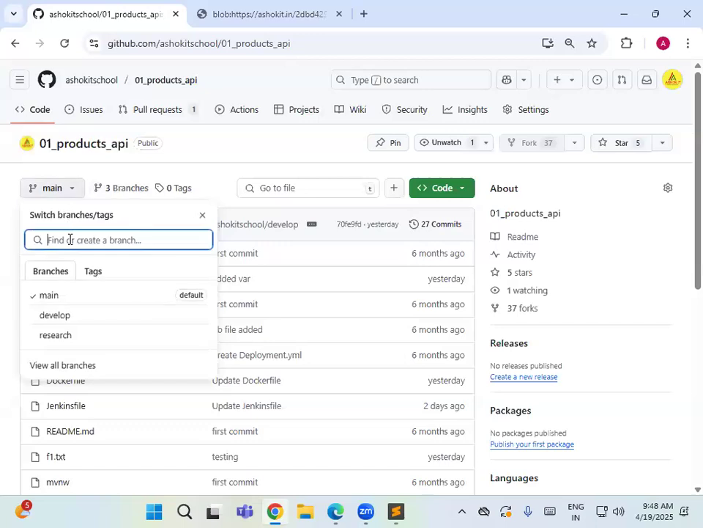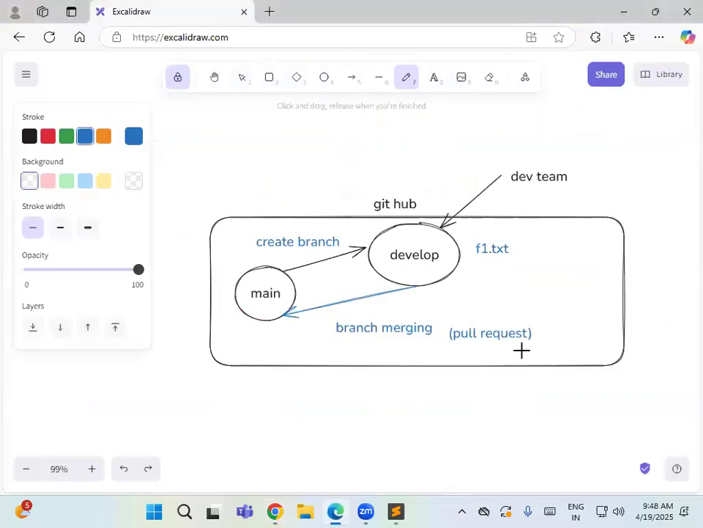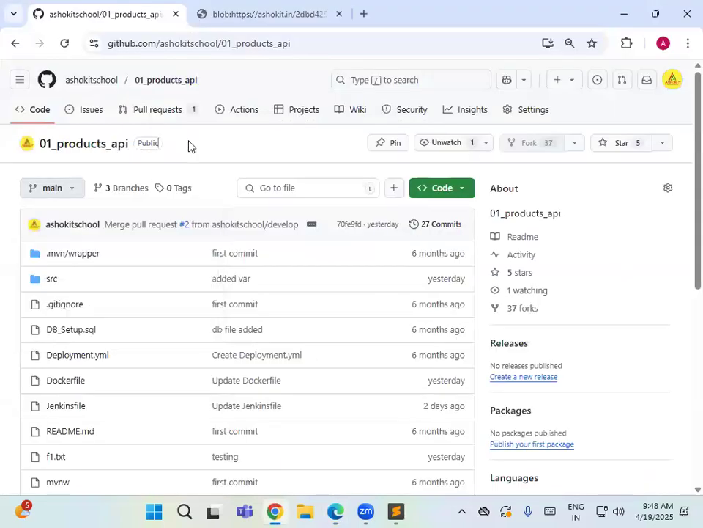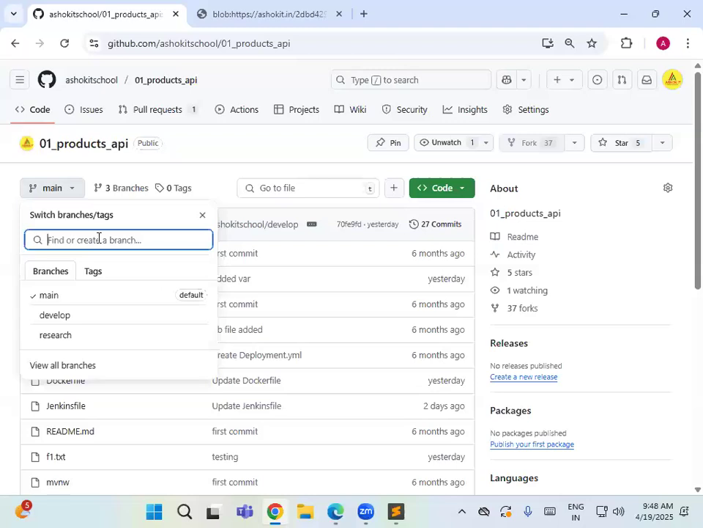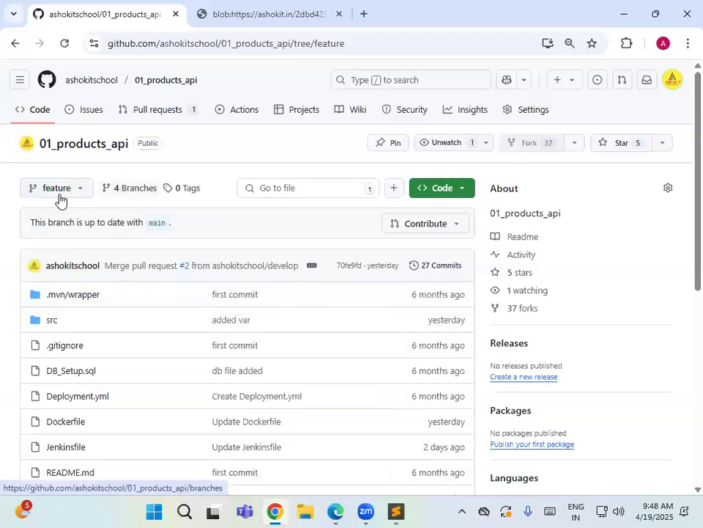Yes. Check this drop down. Here you can create one branch with the name feature. I am creating the feature branch from the main branch. Whenever we create a branch, whatever code is available in the current branch, that complete code will be copied to the new branch. Now go here, click on this drop down and type the branch name. If that branch is not available, it will suggest creating the branch. Create a feature branch from the main branch. Click on this. Now one more branch got created.